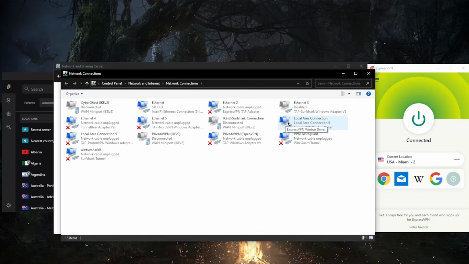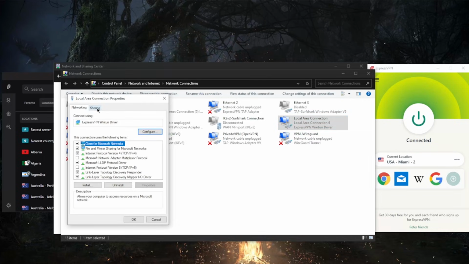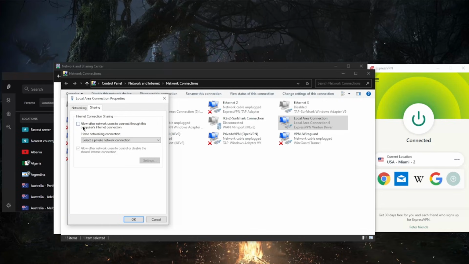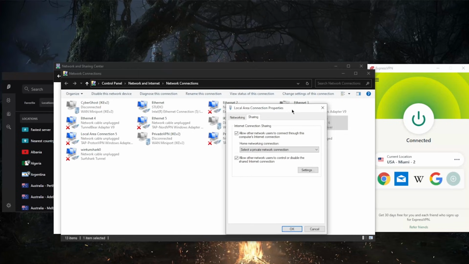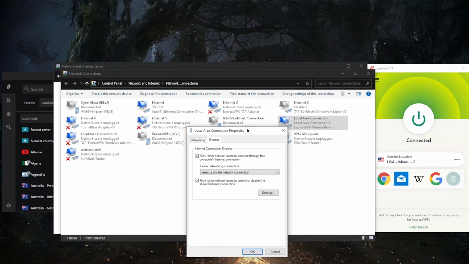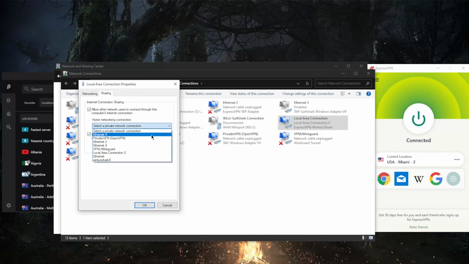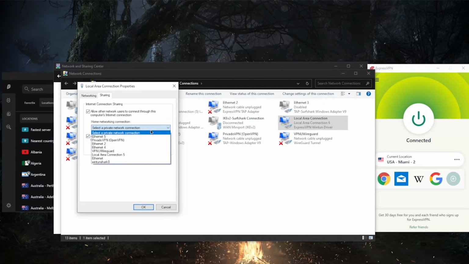You're going to look for your VPN driver, click properties, open the sharing tab, allow other network users to connect through this computer's internet connection, and then select your internet. Whatever is feeding your connection, in my case, that'll be Ethernet right here. Which one was it actually? Just Ethernet, no numbers. So right here, and click OK.